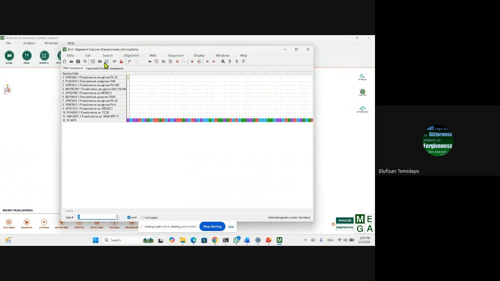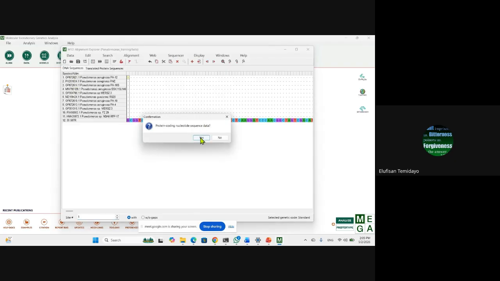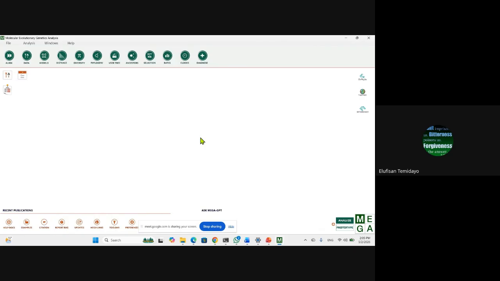Then the next thing we do is what? We come to data. Do you see where is data? They say phylogenetic analysis. Then you click yes. Okay, then from there, we come to this place. We already did this before. We know the model we're going to use.